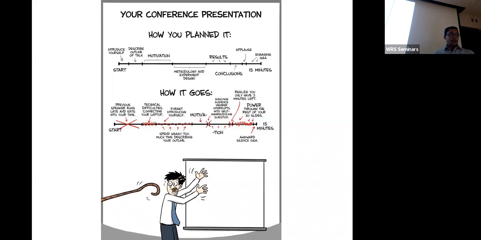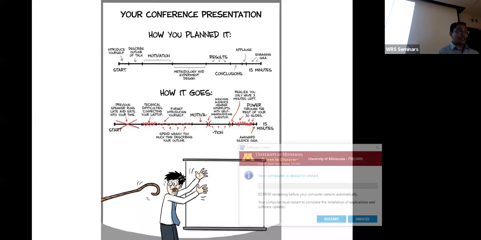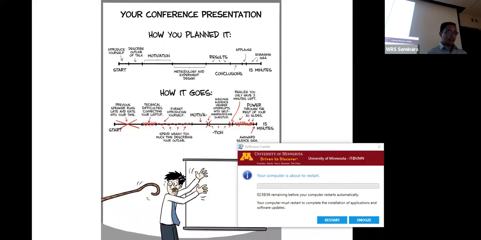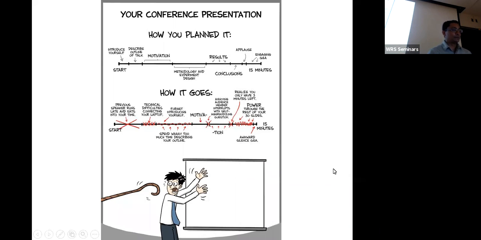So my hope here today is everything will go exactly as I planned it, which is the top section of this figure here. So let me know if I end up doing this instead of how I planned it. A lot of times you do presentations and oops, there's something here that points to the technical difficulty stuff. Let's snooze it. All right.